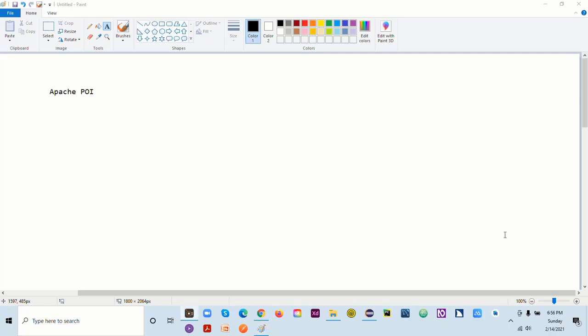Hey guys, so today we will be talking about Apache POI. With Apache POI we can handle Microsoft XLS or XLSX files. We'll understand what API we'll use to handle Microsoft Excel.